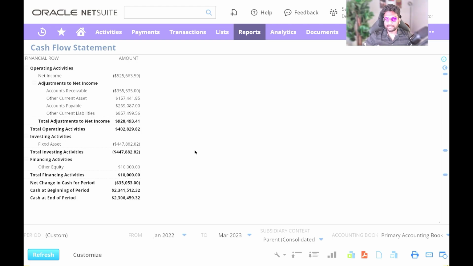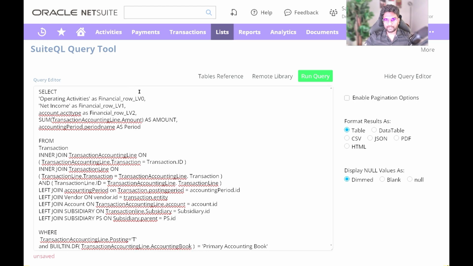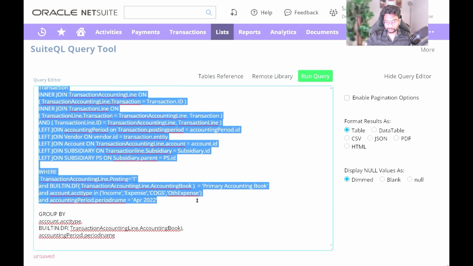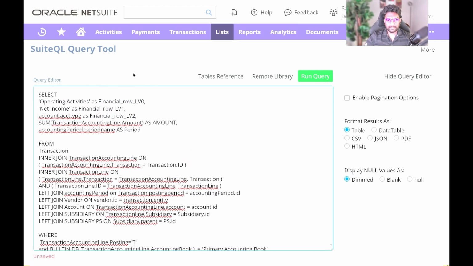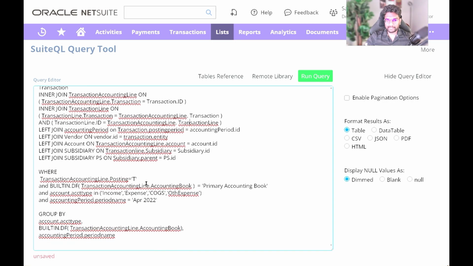So to make it easier for you to understand what I'm trying to do, let's get started with the query first. I'm assuming now that you've installed the SuiteQL query tool. I usually put the SuiteQL query tool page under Lists, Custom, so I can easily access it. And this is the query that I built. You can see there are lots of joins here. But one thing to keep in mind is that this is a fairly basic SQL that I've written to get the net income for a period.